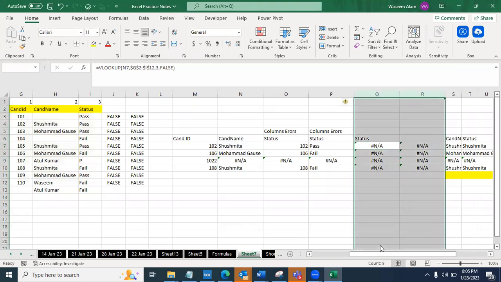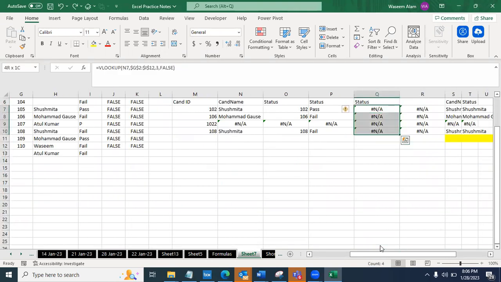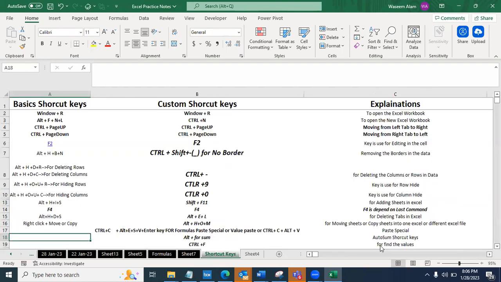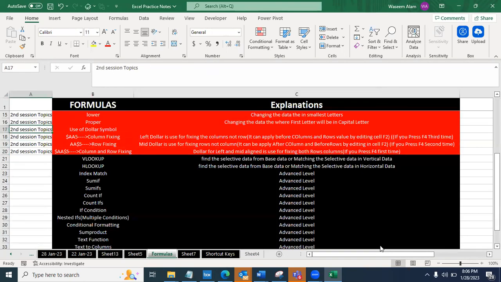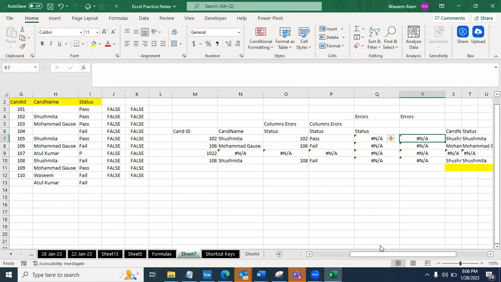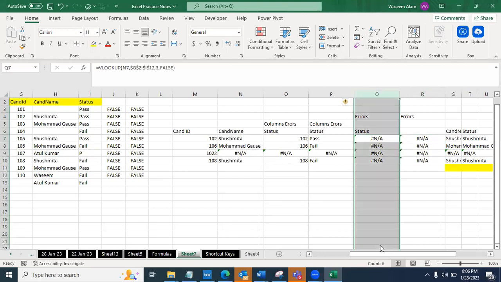This is your assignment: what is the error in the Q column? Errors in the Q column. If you first understood the concept of dollar, you will resolve these queries.